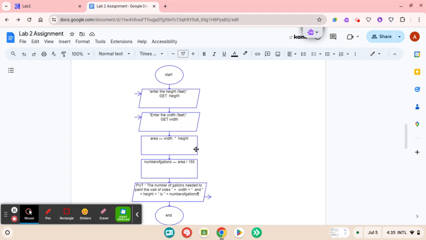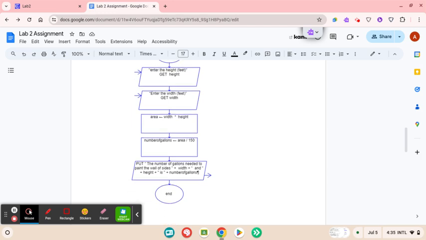And for the third box, this is not an input symbol, but a processing symbol. So when we enter it, we enter the equation area equals width times height. And when we add another processing symbol, we are trying to find the number of gallons, which is equal to area divided by 150.